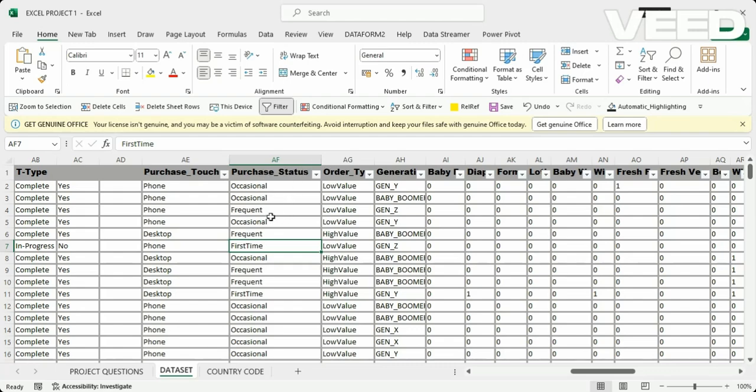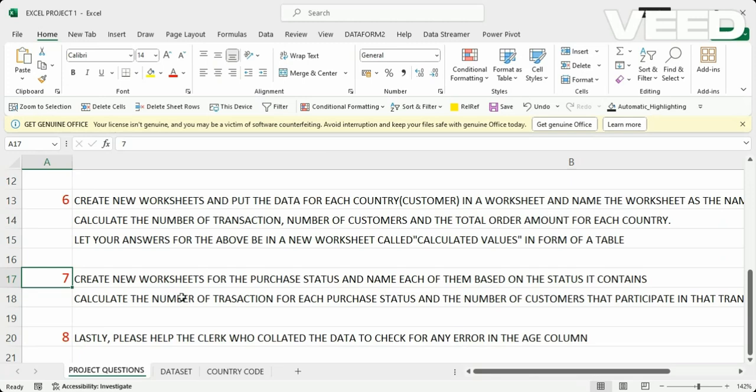So for us to do that, we are going to create new worksheets for each of these particular statuses. And all the transactions and the customers, like all the data sets that belong to each status, will be in each of those worksheets. And then after we have created that, we want to also create a new worksheet.